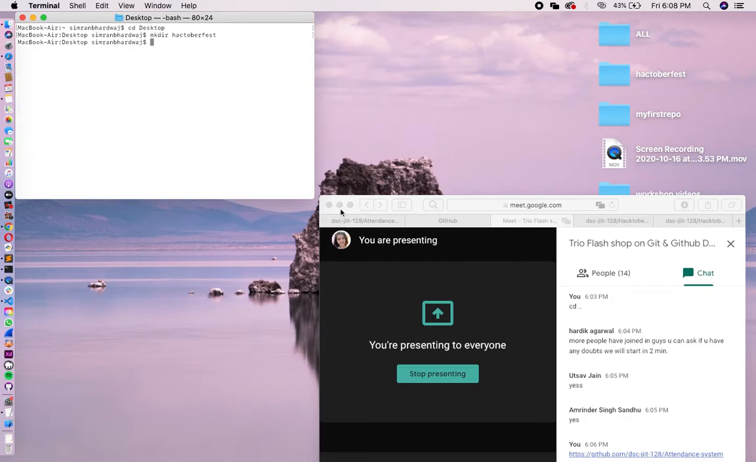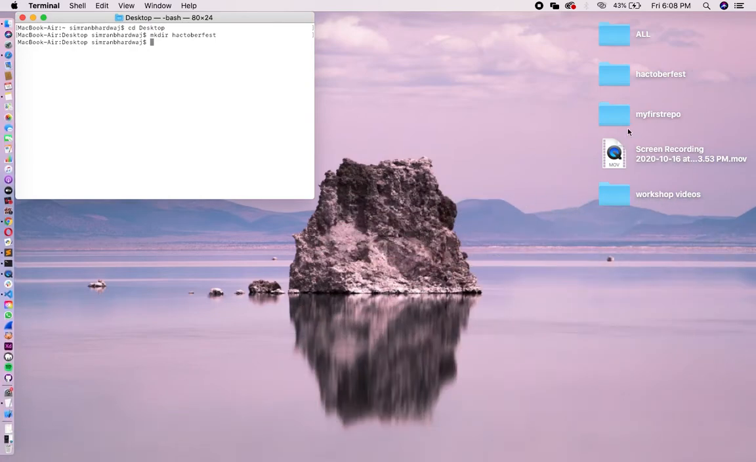Okay, as you might be able to see, a directory named Hacktoberfest has been created. Now let's change our directory to the directory that we created just now. Okay, so now we are inside our Hacktoberfest.